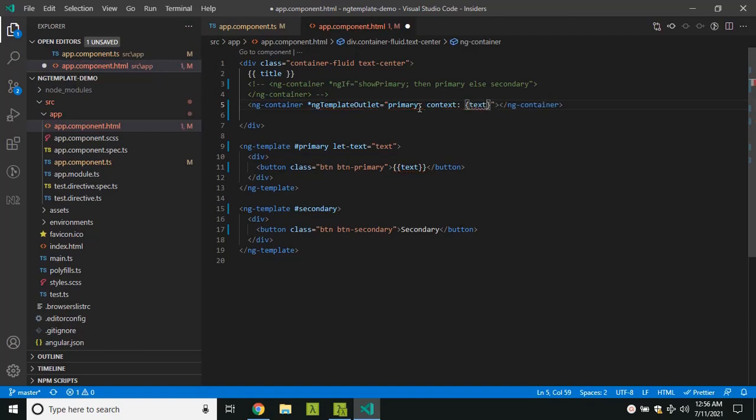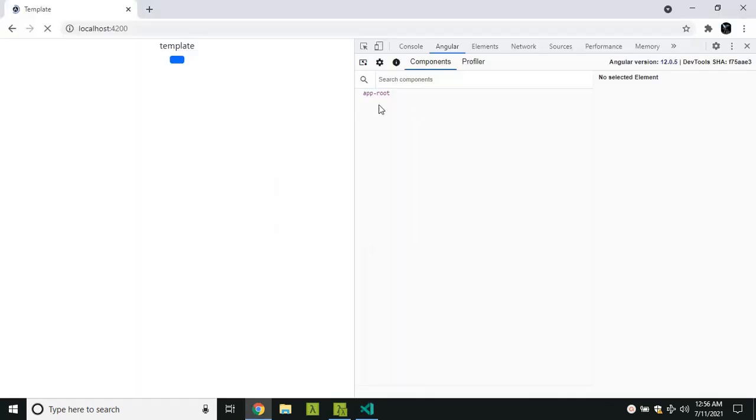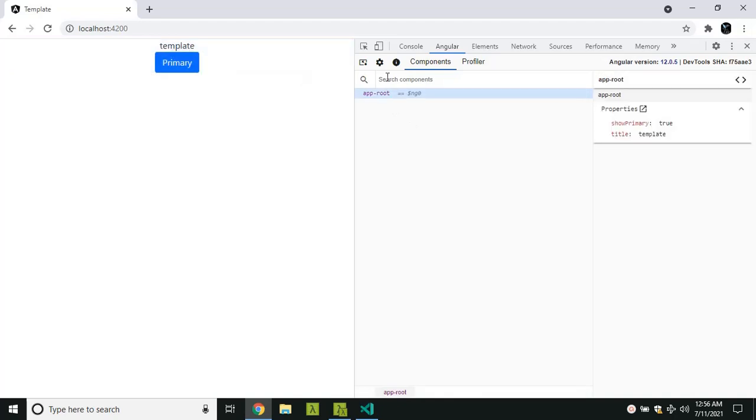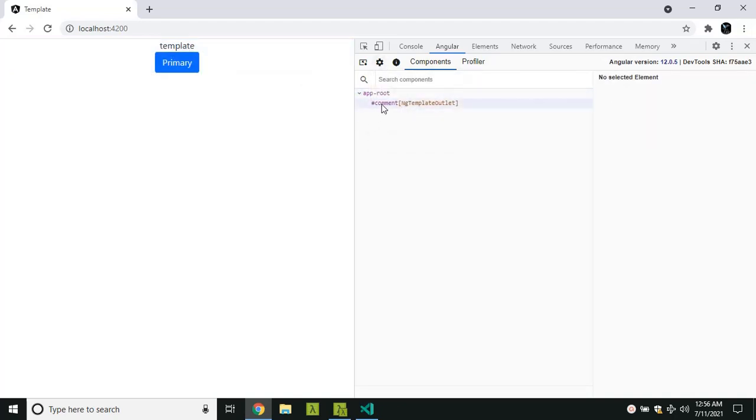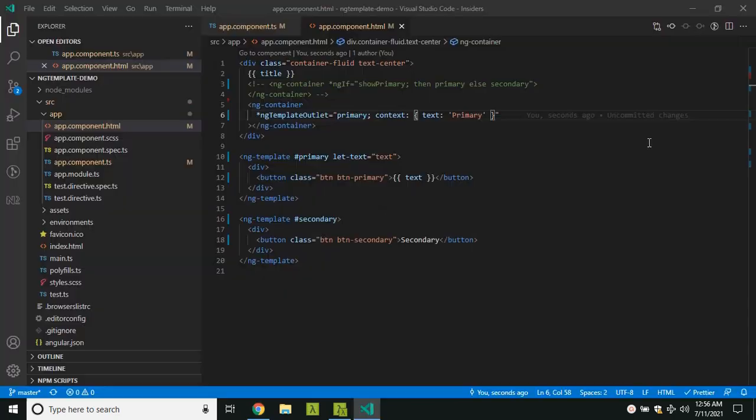So here for the text, you can set the value primary. Now if you go to our application, you can see that the primary button is shown, and when we go to the comment node, you can see that the context is set with the key as text and the value of primary. So similarly we can set n number of variables.